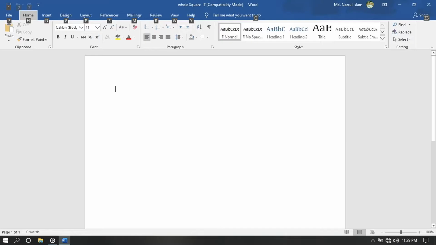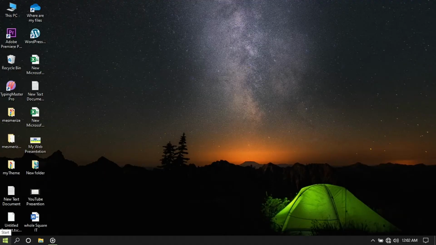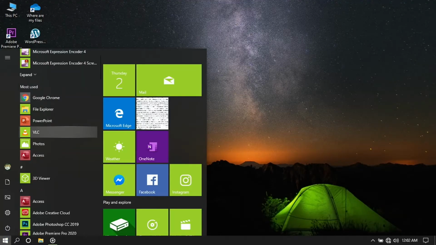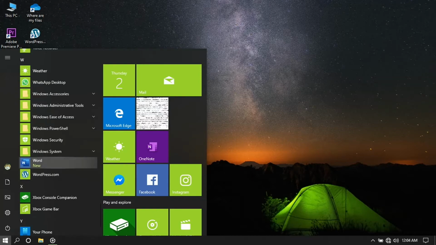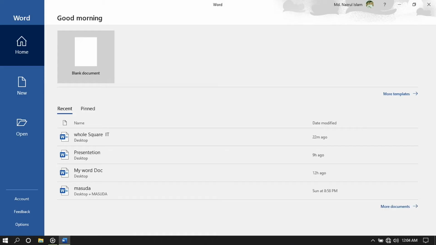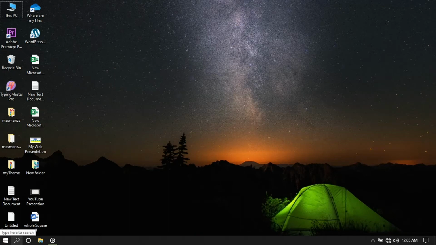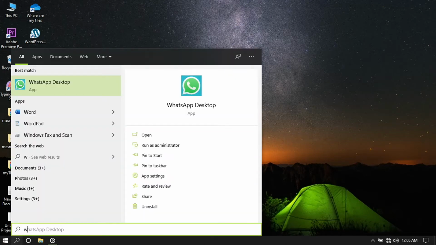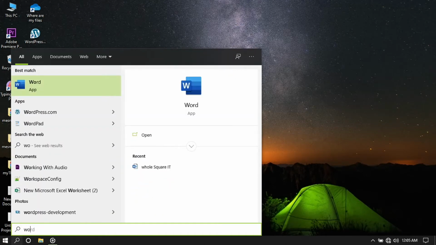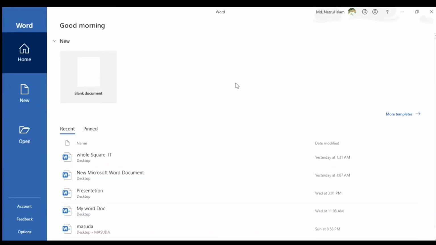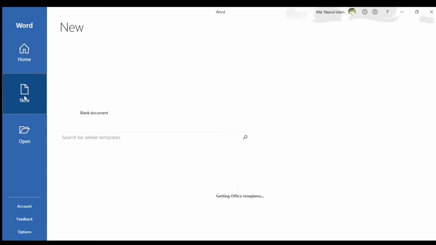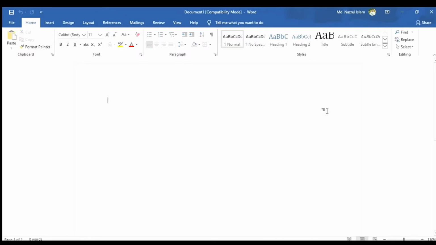Then we have to go a different way. We can open Microsoft Word by going to the Start button, searching for Microsoft Word, and opening it. If you don't find it, you can try another way by clicking the search button and typing WORD. Simply open it. After opening Microsoft Word, you have to click on the New button for a new document and click on the blank document. After clicking the blank document, here you see the first interface of Microsoft Word.